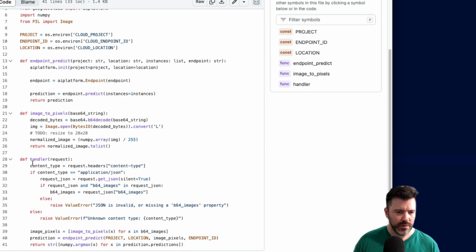Here's our prediction function. So there's the main handler. We accept JSON as the body. We're looking for a field called B64 images where we've uploaded base64 encoded picture files. For each of those, we're going to convert it to that normalized pixel array I was talking about. And then we call our endpoint prediction using our project location, the pixels. And lastly, for each prediction, we're going to pick the largest value, which is the one the model thinks is most likely, the digit it thinks is most likely to be.